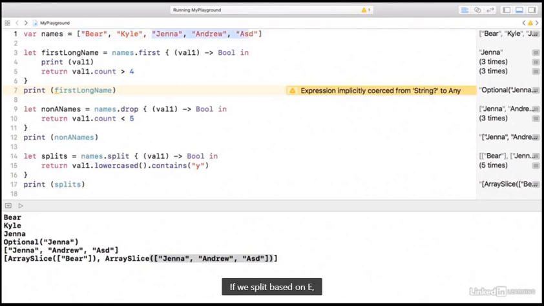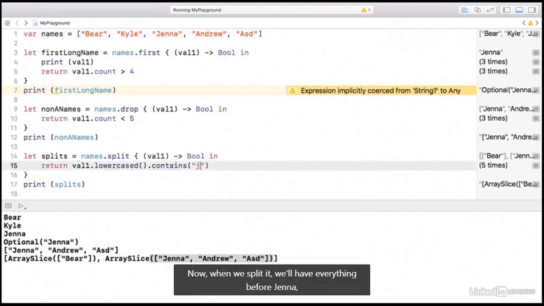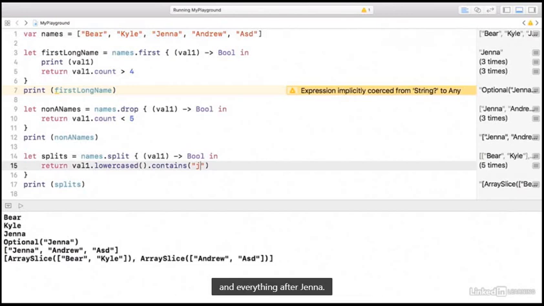If we split based on E, all 4 of these would be gone. If we split based on K, again, it would be Kyle. If we split based on J, let's try that one. Now, when we split it, we'll have everything before Jenna and everything after Jenna. So it split it up based on that.